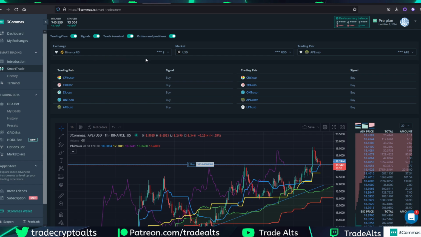So here's your exchange. Every exchange that you have linked via API is going to be here, for you to be able to trade off of. You click this drop down, and it's going to list every single exchange that you have. The market tab is going to be over here.